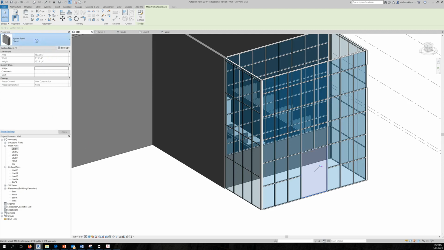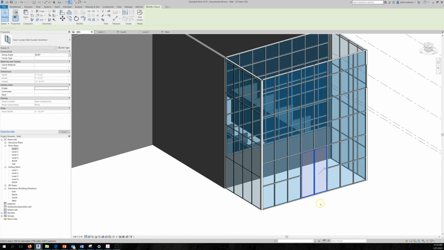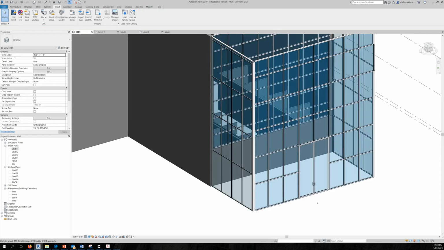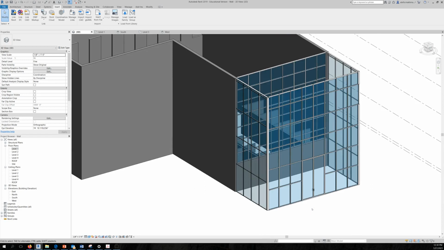Now it is a system panel glazed. If you use the drop down menu, you should have that door curtain wall double storefront that you loaded. So now you can add it. If you go to details and choose fine, it will also show you the doorknobs. Because I used a long, like two stories, it's a very long door. The doorknobs are here, lower. So that's how you can modify.